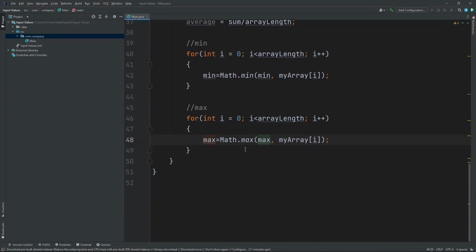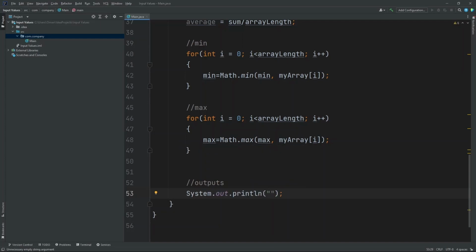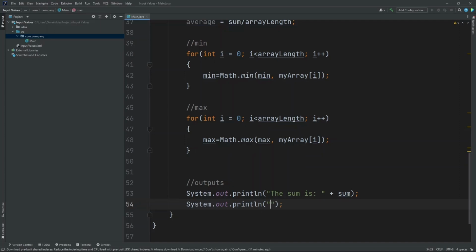Okay, now our last step is to output all of our values into the console. So slash slash output. Now down here we need to put in sout tab. Now we put in the sum is, then over here, you put plus sum. Okay, now you do the same thing for the other one. So for the average, let's do the average is, and then plus average.